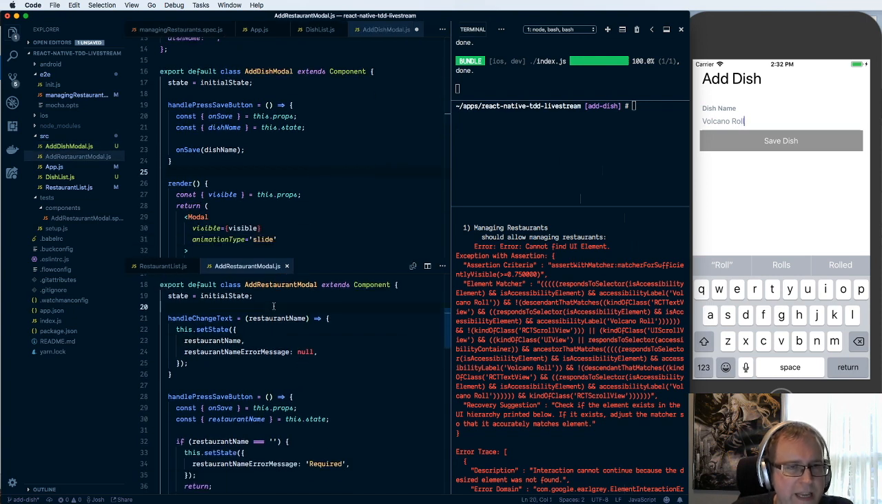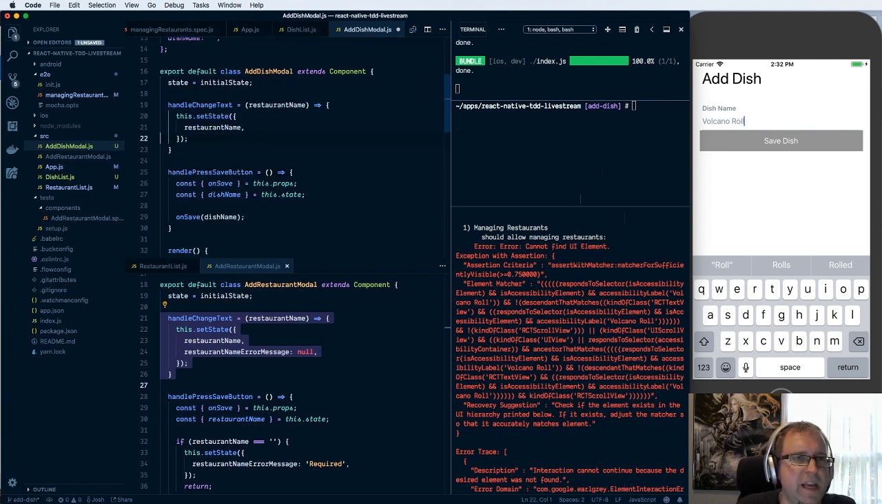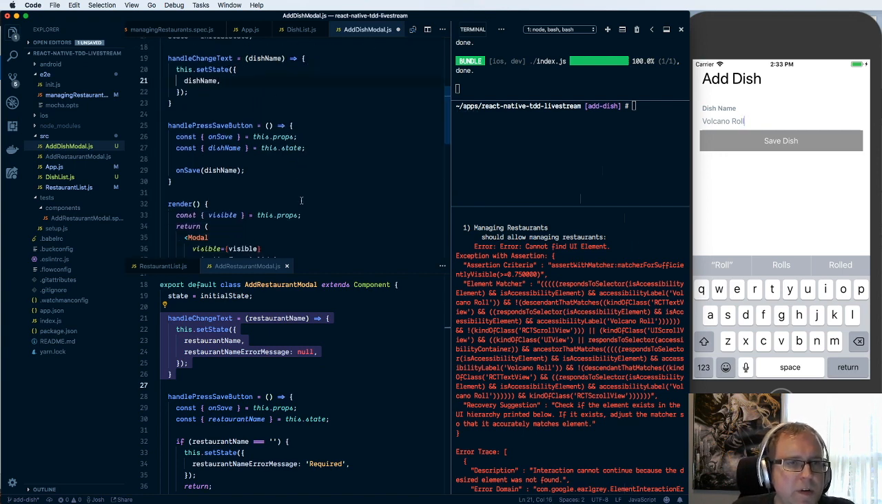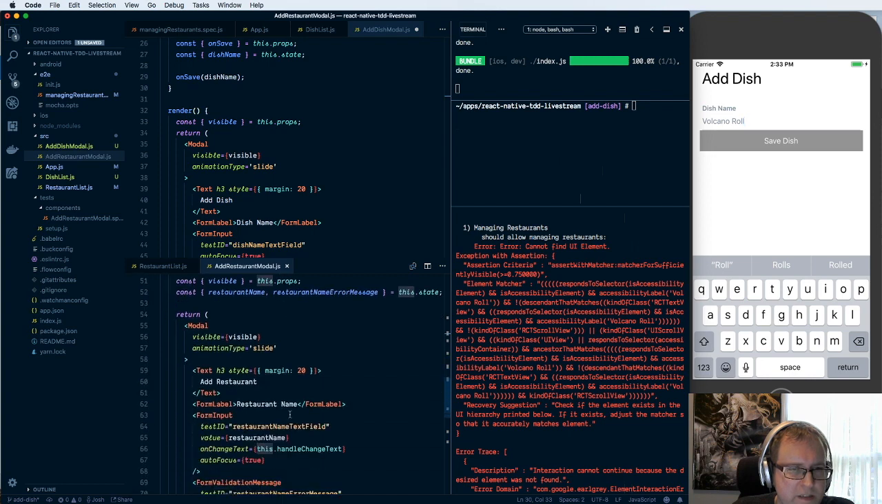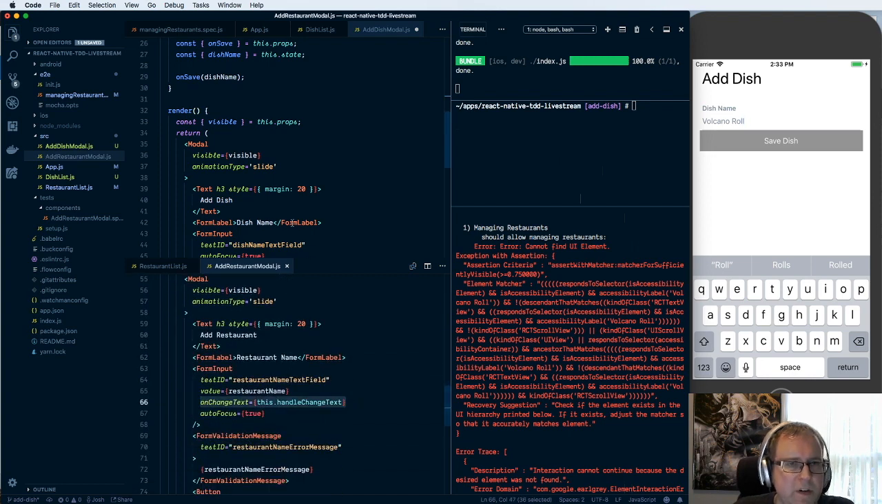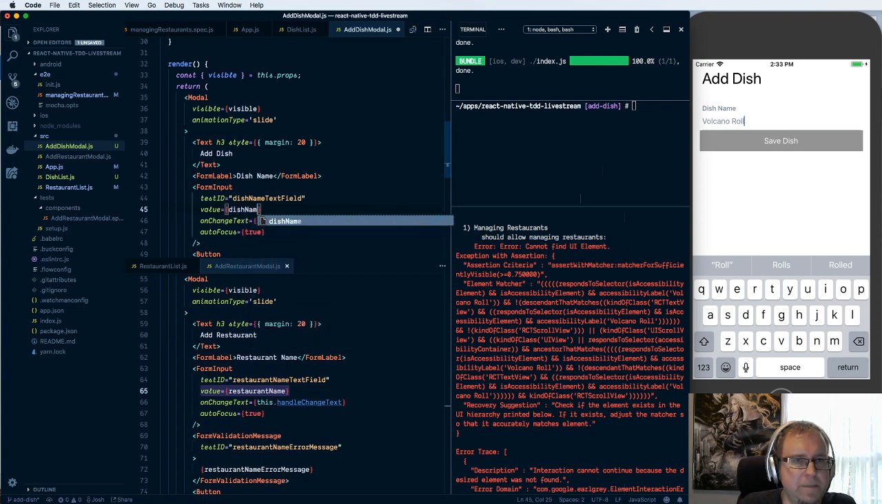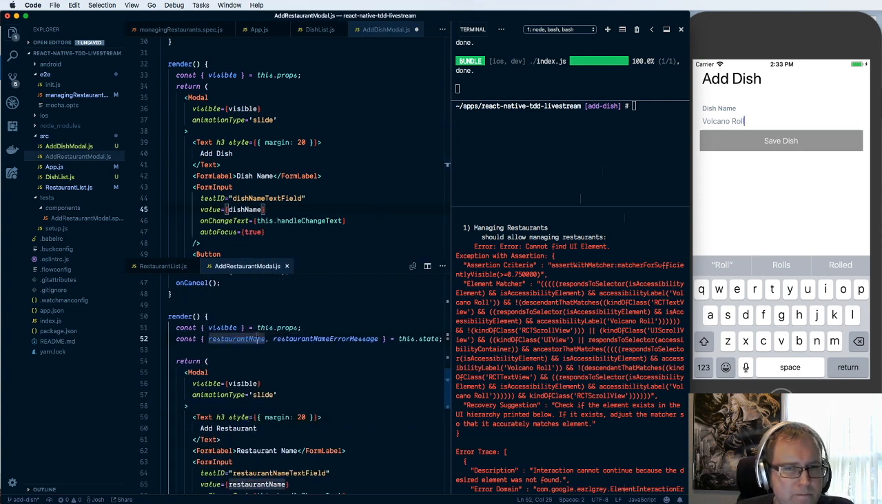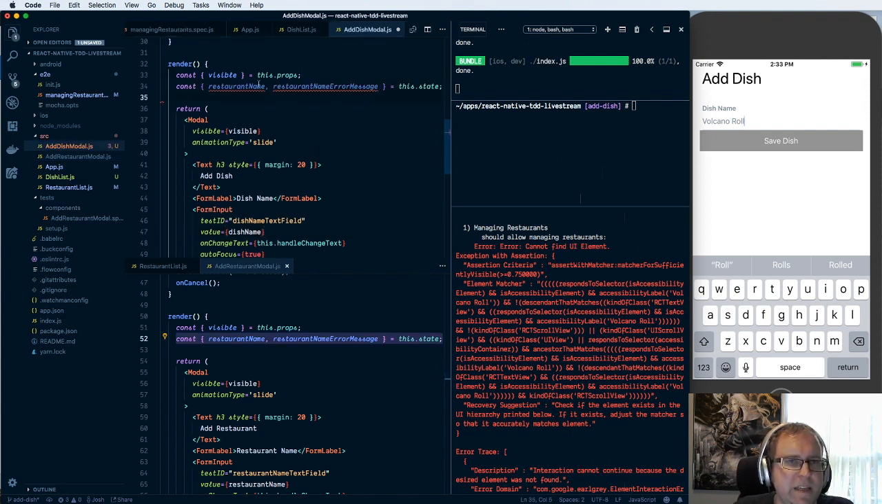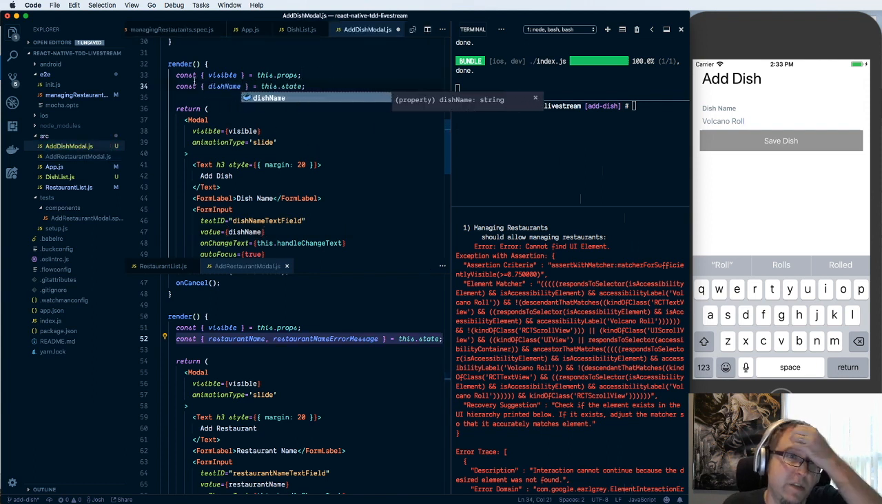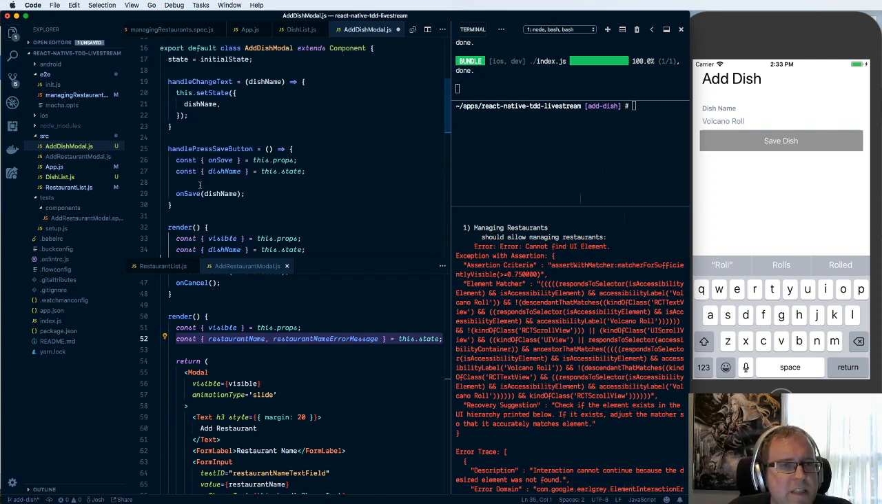And then we also want to go ahead and handle change text. We want a controlled component here and use that to set the dish name into the state of the component. And that's going to require us in the form input to have an onChange text. And we want to set the value, as it's updated, to dish name. And we're going to extract that dish name from the state. So I think the dish name will flow all the way through. This is now going to call this onSave method passed into it.